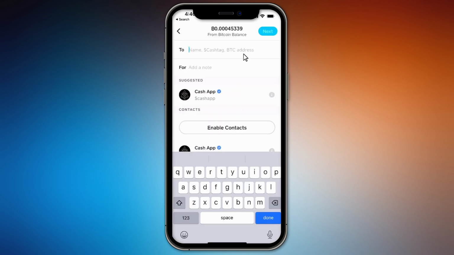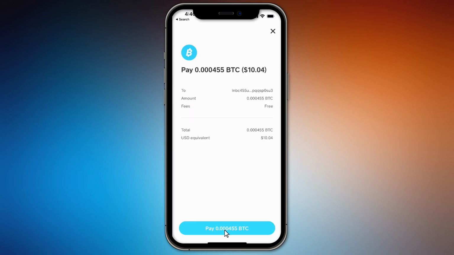Now, in the Send Bitcoin screen, paste the Bitcoin wallet address of the recipient into the field labeled To: Name, hashtag, or BTC address. Double check the address to ensure it's correct, then confirm by pressing the name and tapping Next. Finally, confirm the transaction and you'll see a message indicating the withdrawal has been initiated. The Bitcoin is now on its way to the other wallet.